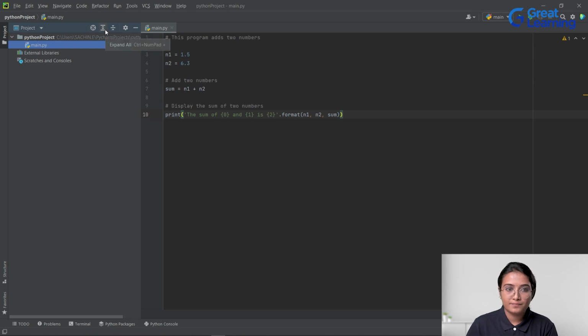Then you have expand all. If you want to expand, these are the only elements we have to expand in this particular project. So it is in expansion mode. If you want to collapse all, you can click on that. It will collapse the folder. Again, I'll show the difference between expand and collapse. I'm clicking on expand. So only one particular file is there, that is main.py, that has been shown. Again, I collapse this. Yes, it is collapsed.